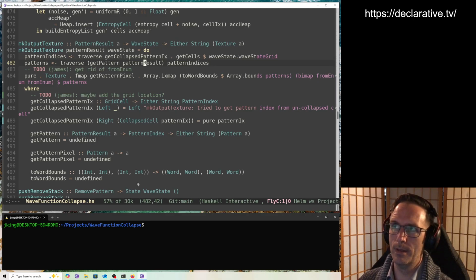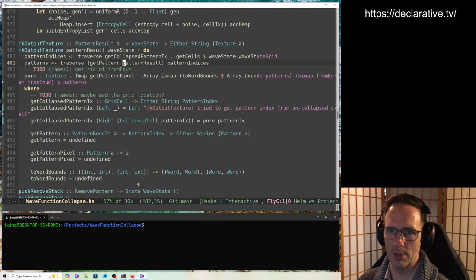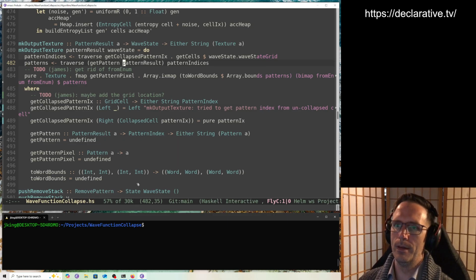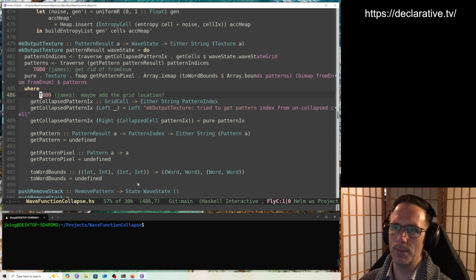So that's data from an earlier stage in the algorithm where we get the set of patterns that we're going to be using to generate our output grid. So the output grid only has the pattern indices, the indices into our pattern result set. So we're going to get those patterns out now with this function. Our pattern result A, pattern index.